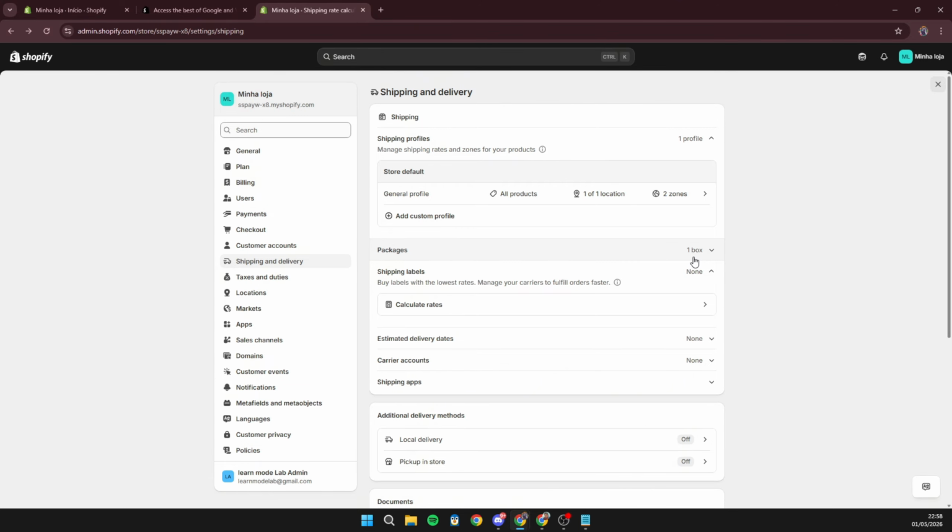Once your rates are set, save your changes. Shopify will automatically calculate shipping costs at checkout based on the customer's location and selected delivery option, giving them transparent pricing every time they buy.